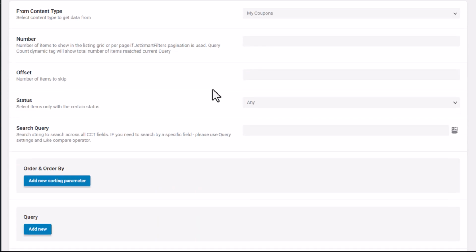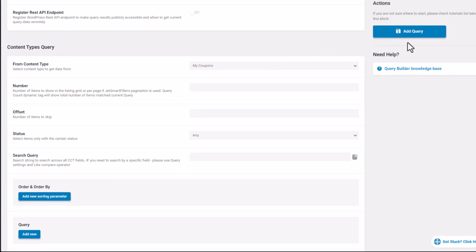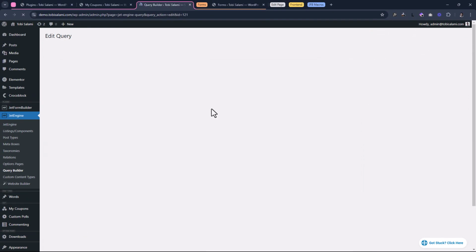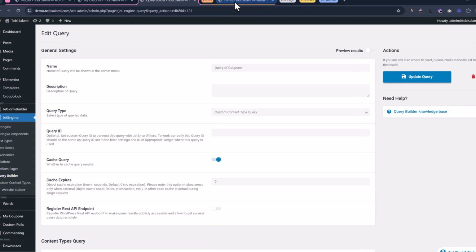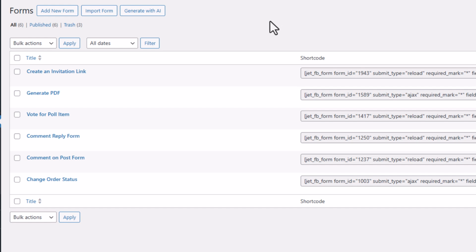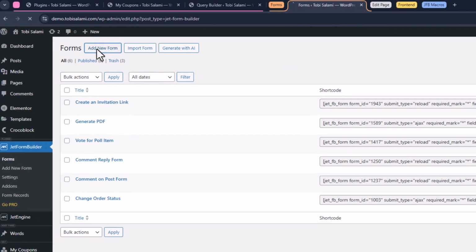Once you have that done, you're almost good to go. All you need to do is just click on add query and we're going to come back and edit this query sometime soon. But for now, let's go ahead and create our form. The form is a simple coupon form. Click on add new form.